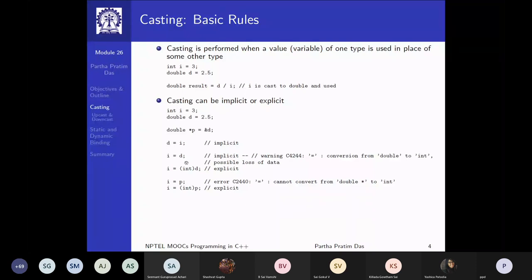If I do the reverse, I assign D, this is implicit, but you get a warning because you are taking a larger object and putting it into a smaller object. So there is possible loss of data. So you get a compiler warning. There is a compiler switch also to stop this implicit conversion from happening. But you can still get it without a warning if you do an explicit casting.